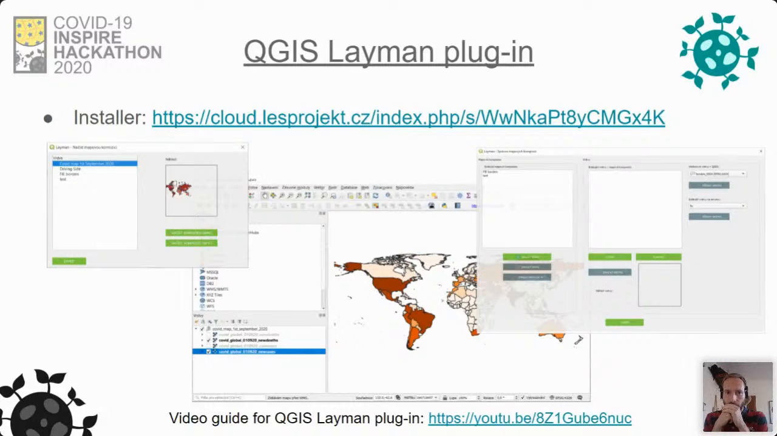Here you can see that I'm going to talk about the QGIS Lyman plugin. And you have here two links, one for the installer of the plugin itself, and one for the link to the video you are about to see.